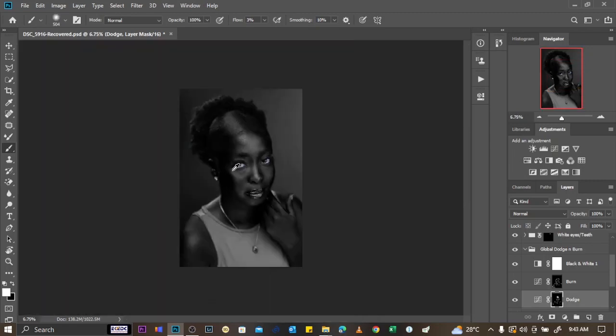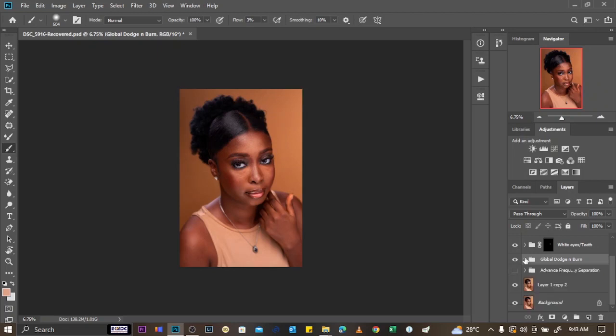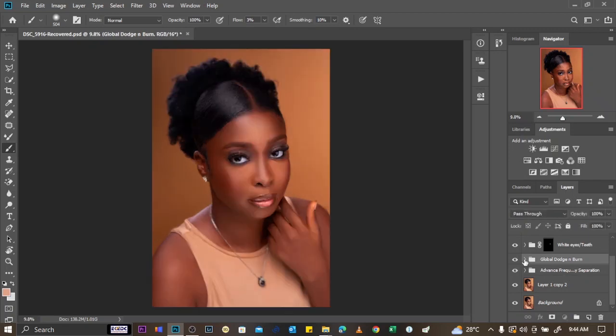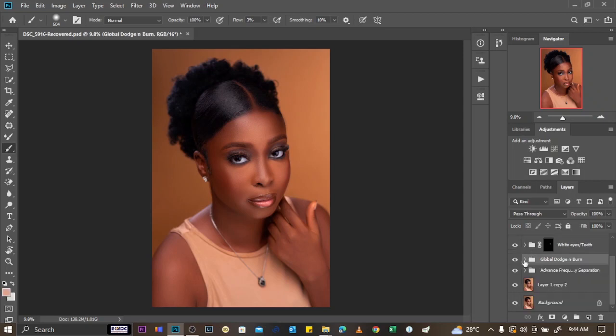So let's see how far we have done. So this is before. So I will just reduce the opacity a little bit, just a little bit, so that it won't be too sharp on the image.